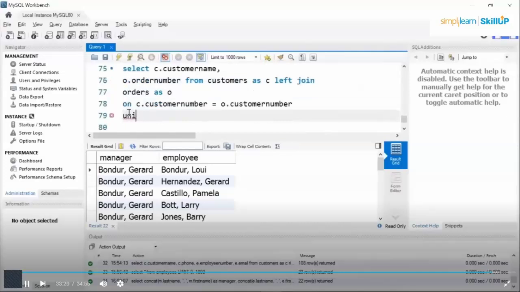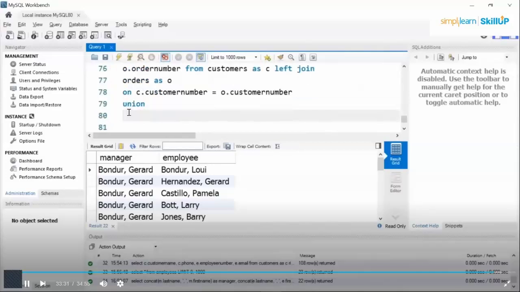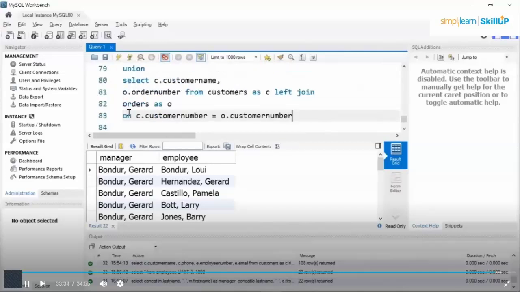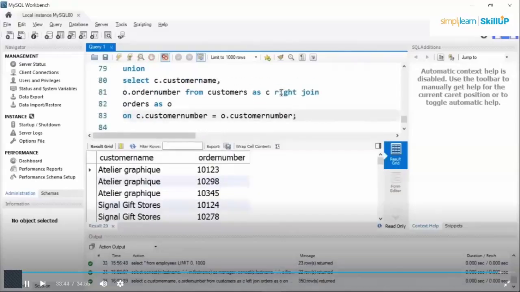The union operator is used to merge results from two or more tables. So basically this performs a vertical join. And next I am going to use my right join operation. So here instead of left join, I'll write right. Rest all looks fine. Let me just run it. There you go. So we have successfully run our full outer join operation. You can see we have the different customer names and the order that each customer had placed.